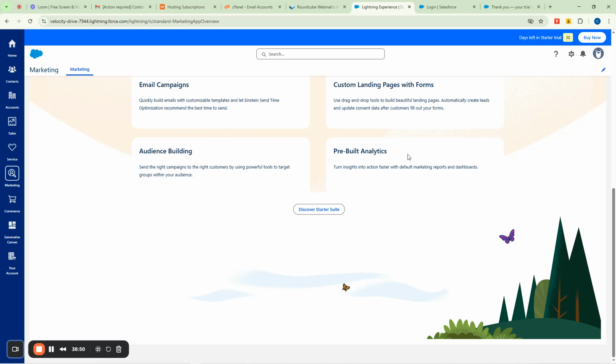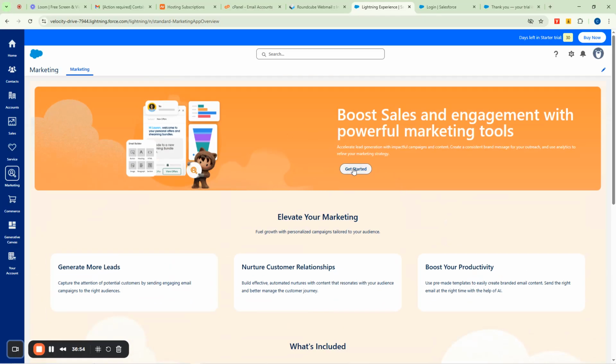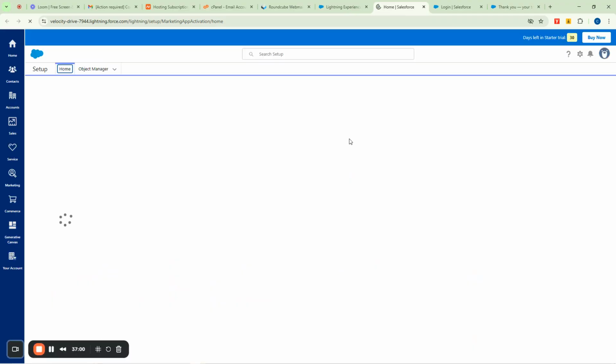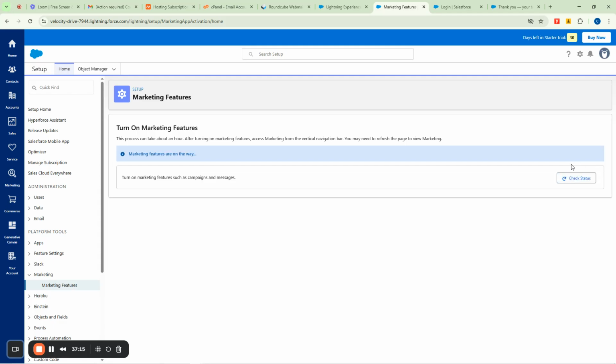So if I want to do this one, what would I do? I'm going to click on get started, and that will not give me room to do what I wish to do, right? So now I want to do marketing, but you can see that it said turn on the marketing features. So I'm going to click on this to turn it on, right? So I'll turn it on. Let us see.